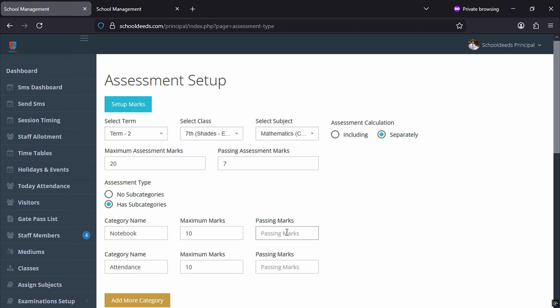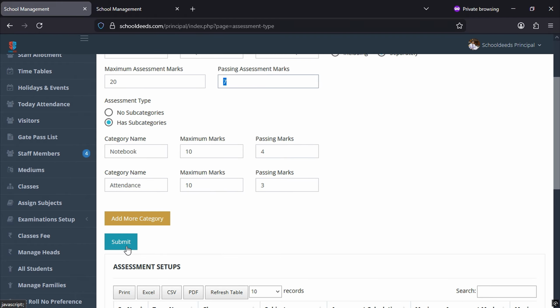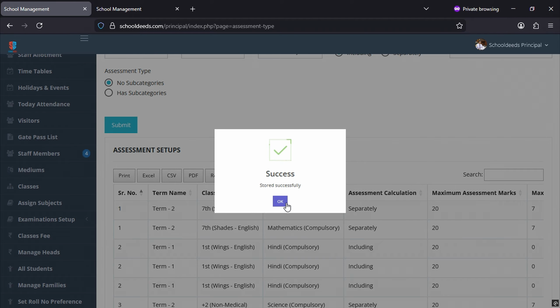Now we have to set up the passing marks. Let's say that for notebook, they have to get 4 out of 10. And then for attendance, they'll have to get 3 out of 10. Again, the marks total is coming out to be the passing marks here. So these subcategories total must be the same as these maximum marks right here. So these two should add up to this. And these 2 passing marks should add up to this. Then we will click on this submit button right here. Success, stored successfully. Let's click on OK.